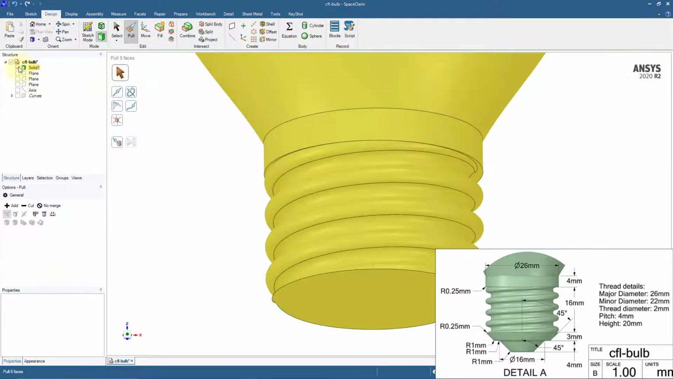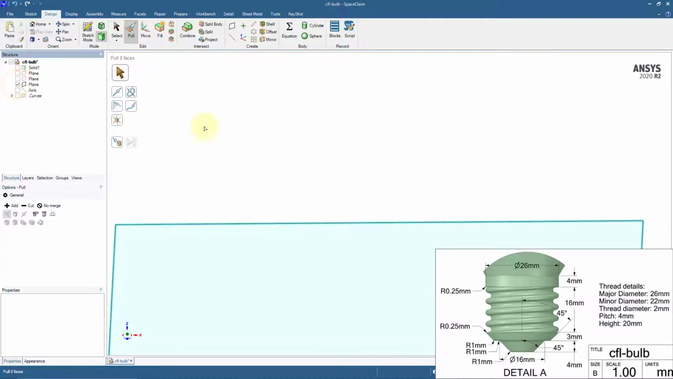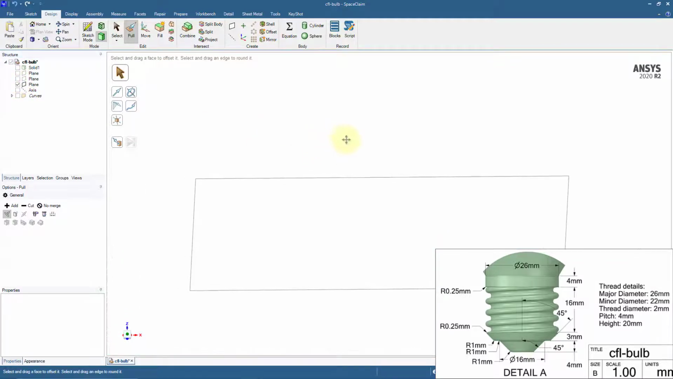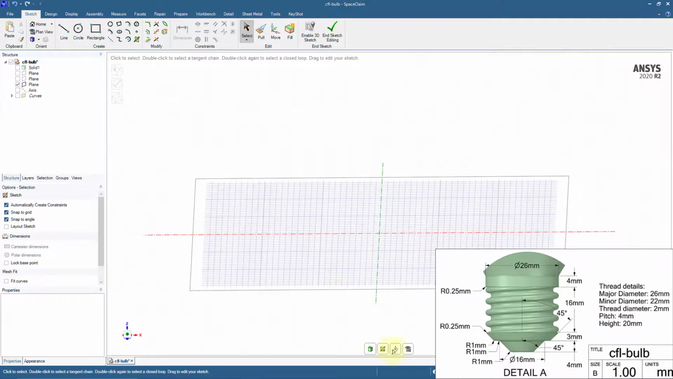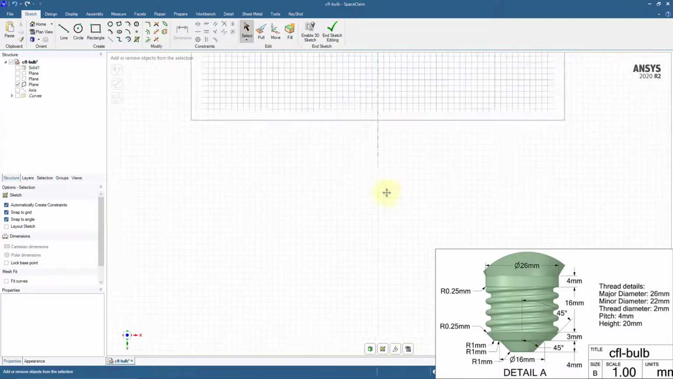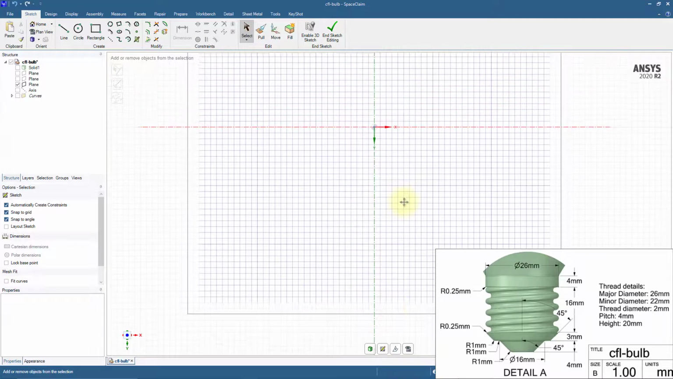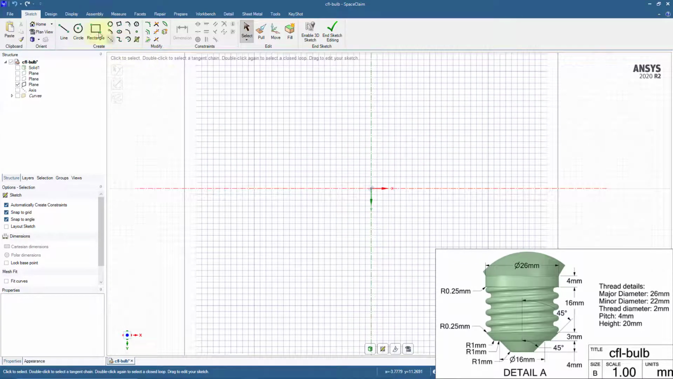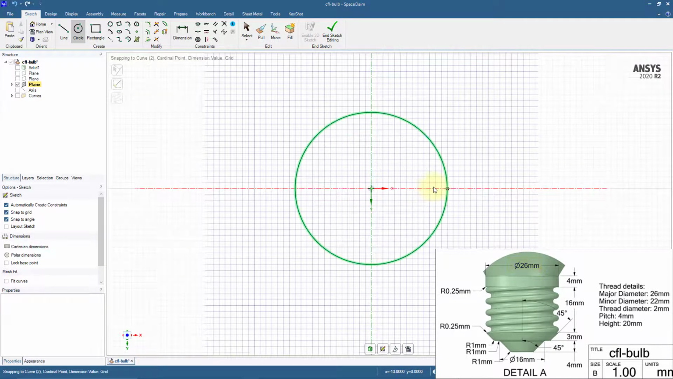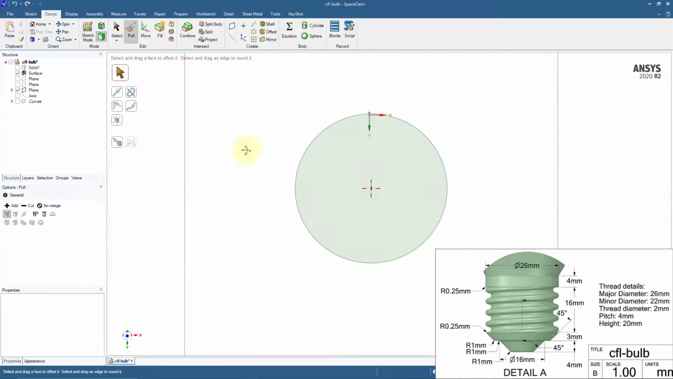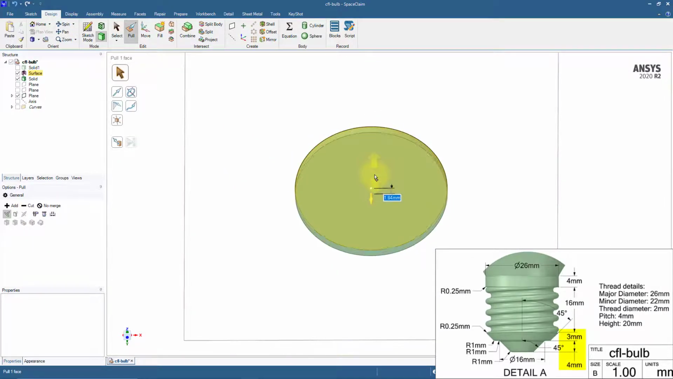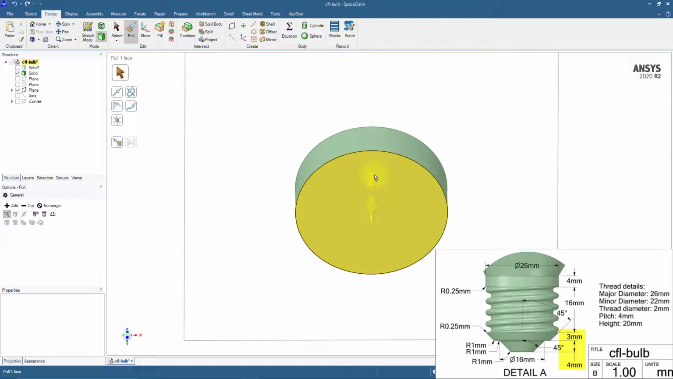Now, hide the solid body. Display the bottom plane, and switch to sketch mode. Then, create a circle of diameter 26 millimeters at the center of the plane. Return to 3D mode, and pull the circular face down by 7 millimeters. Hide the plane.